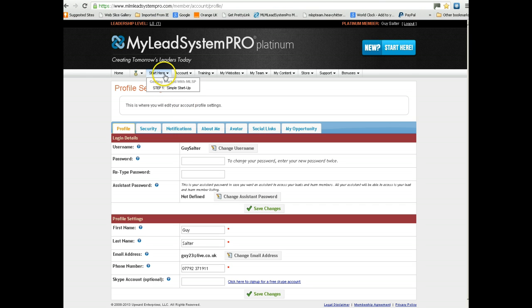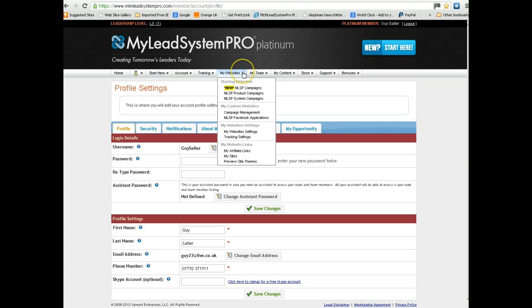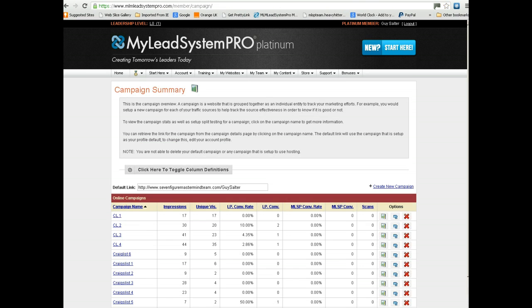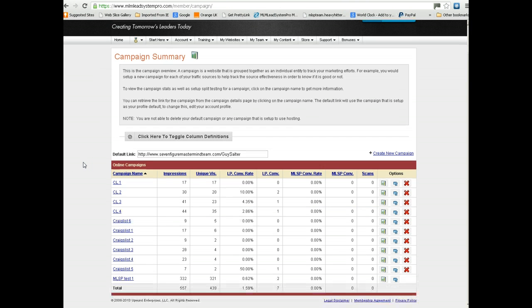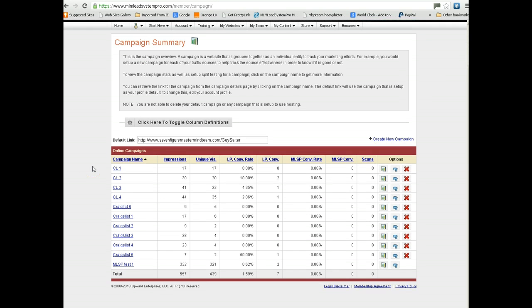Now, along the top here, you've got your Start Here, Account, Training, My Websites, My Team, and so on. On the tab that says My Websites, if you come down to one that says Campaign Management and then click on that, that will take you to the page. Now, I'm not going to click on it because I've got tabbed browsing open here, so I'm going to click the tab.